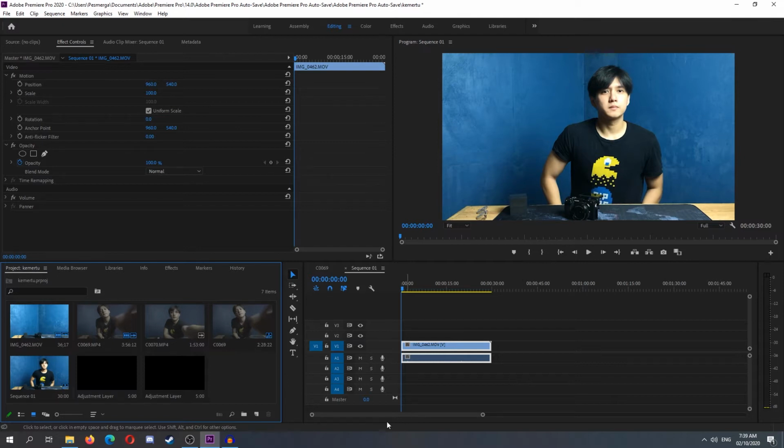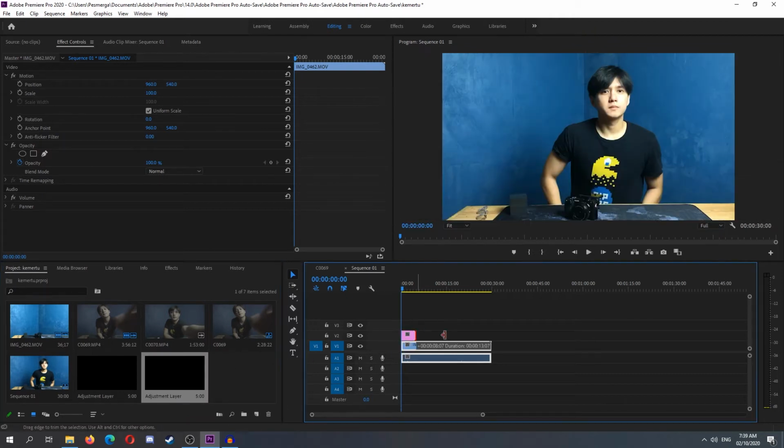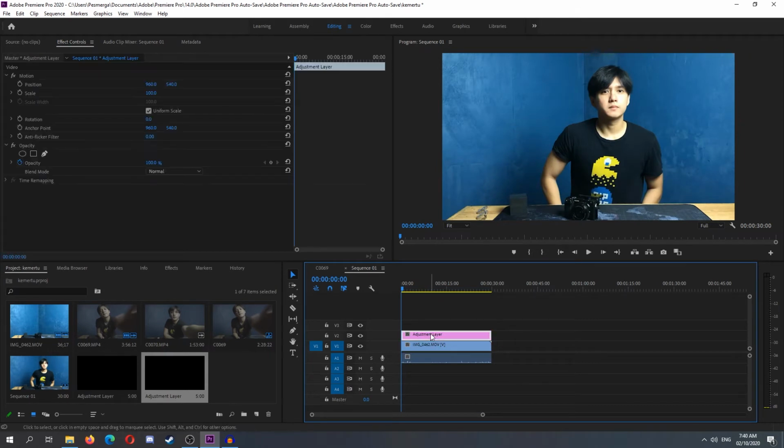Okay, so first of all, we're going to locate this icon called New Item. We're going to create an adjustment layer, but I already created one. So once you created that, you will pull the adjustment layer at the top of your clip that you want to improve. So once nasa taas na siya, then that's fine.